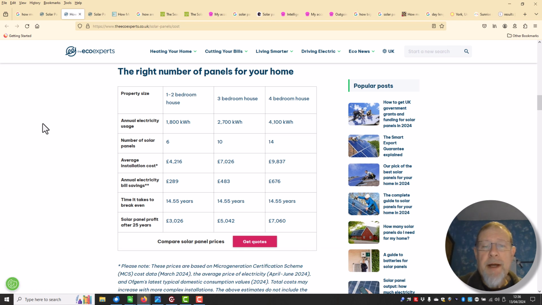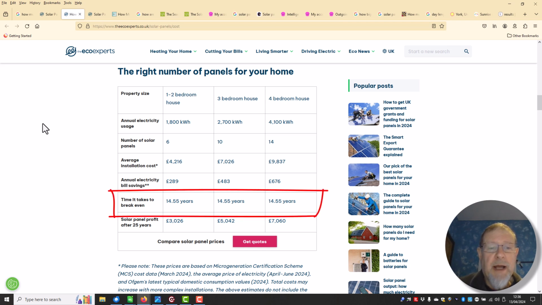So we know how much a panel costs, and we know how many kilowatt hours we're going to save from having a solar panel, and we know that our electricity normally costs 26p per kilowatt hour, and we know we export it back at 8p per kilowatt hour, so we can calculate how long it takes us to recoup the cost of our solar panels. And I notice here it says time taken to break even 14.5 years.